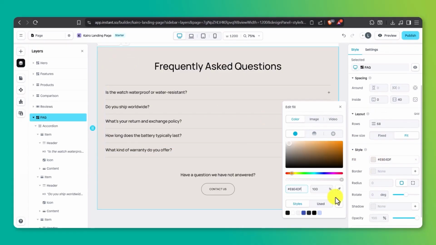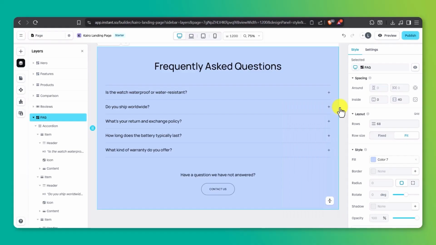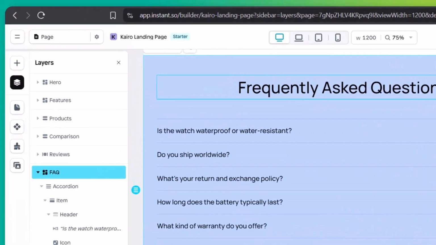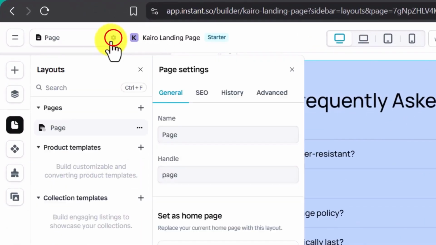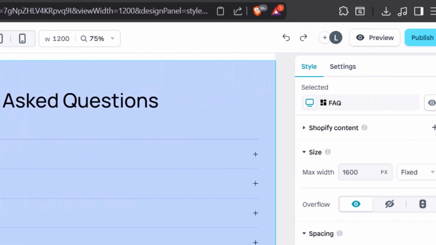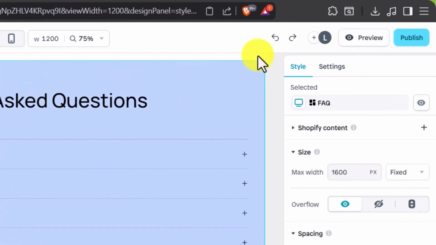Before you publish, let's quickly give your page a proper name. By default, it might just say Page 1, which isn't very helpful if you plan on making more pages in the future. To rename it, head to the top left corner of the editor and click the gear icon. In the name field, type something like Cairo Launch Page or whatever makes sense for your project. Once you've renamed it, click Publish in the top right.